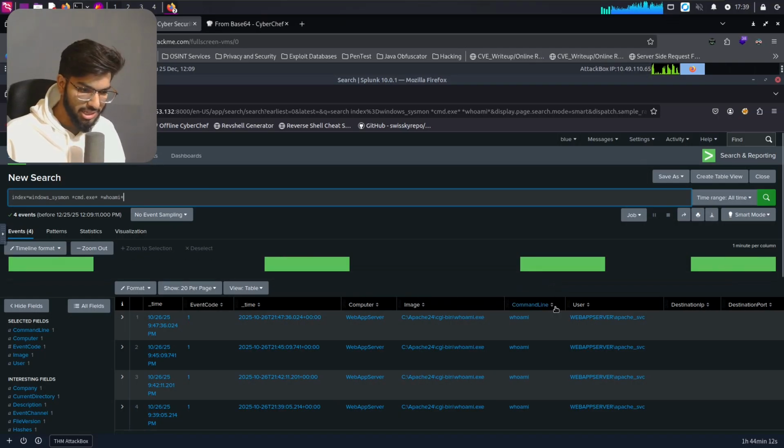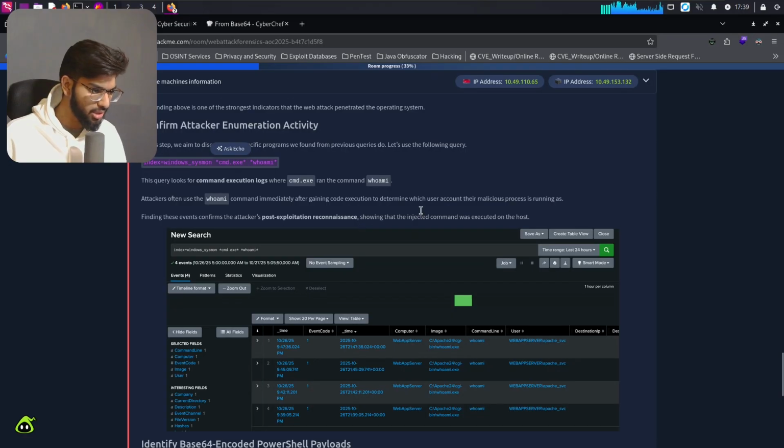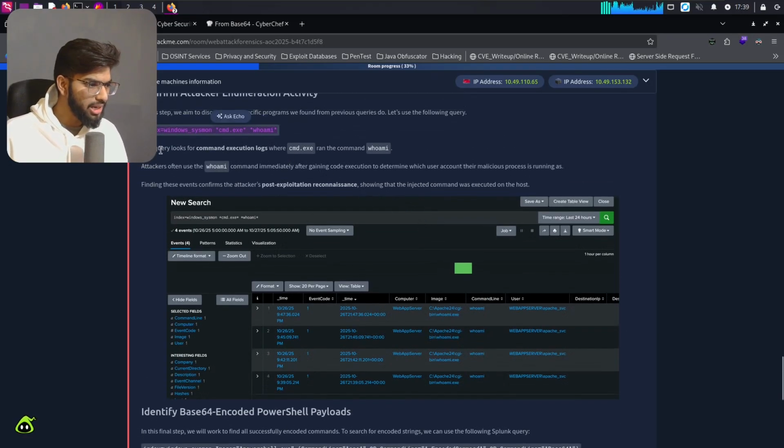So we are trying to see if that command was executed, and we also see that it was executed from whoami.exe, which is present in the bin folder of Apache here. So yeah, that exe was executed there. The query looks for the command execution logs where cmd.exe ran the command whoami.